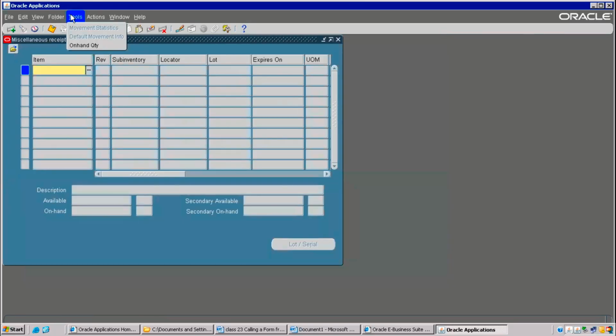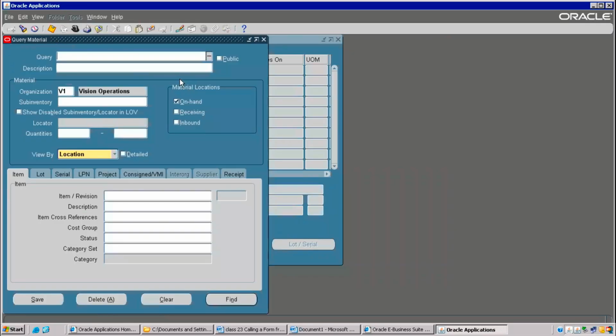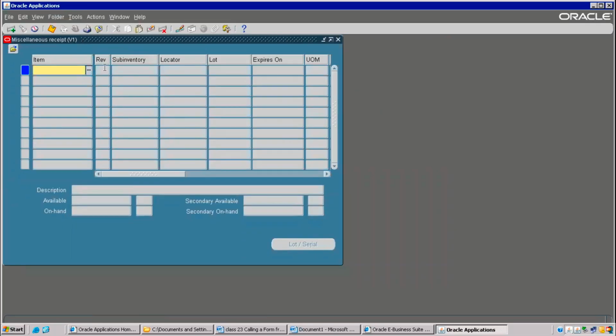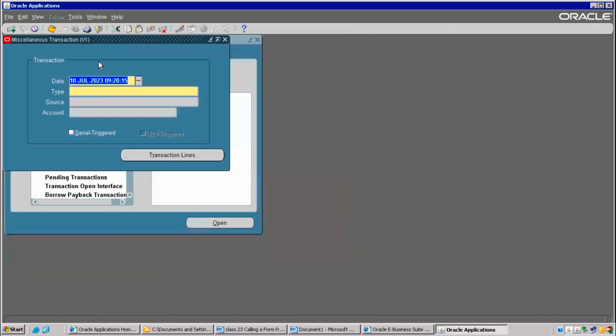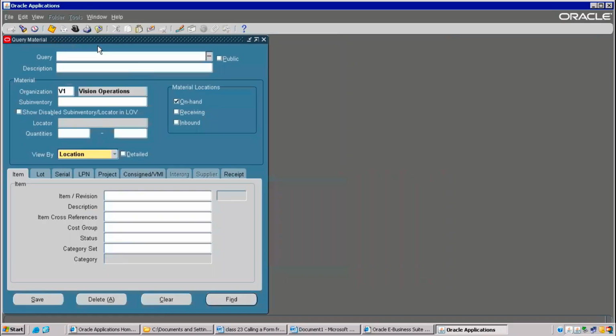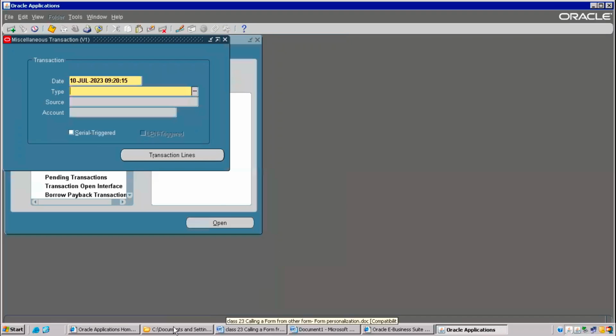When it will fire, see right now it is still not appearing. Just click on this on hand quantity. Okay, in this particular form, it is showing. Go to tools, call on hand quantity is showing. Okay. So that's about the second example.